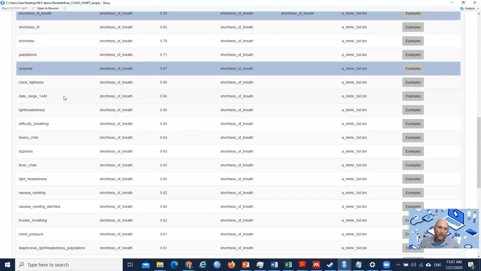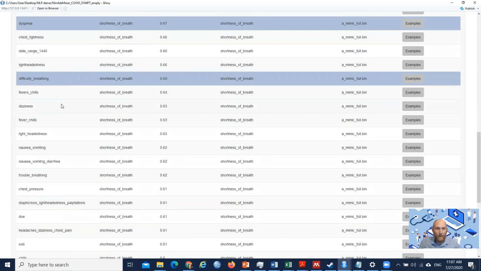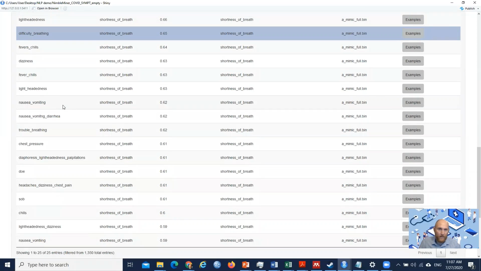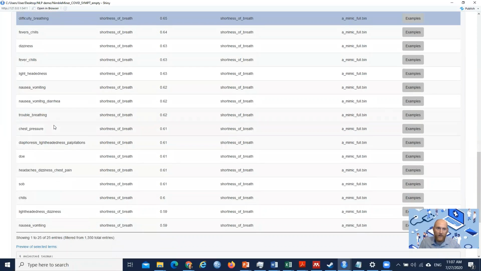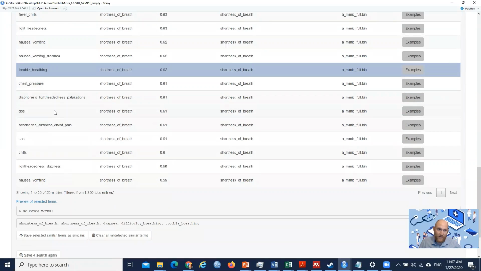Chest tightness, not relevant. This expression, not relevant. Lightheadedness. Difficulty breathing. Now, that's another nice expression, right, that we would like the system to be able to find when we are thinking about the symptom of shortness of breath. Then you have some somewhat related, but not really exact expressions that will identify shortness of breath, including nausea, vomiting, diarrhea. Trouble breathing. That's another nice expression I would include in our further analysis.